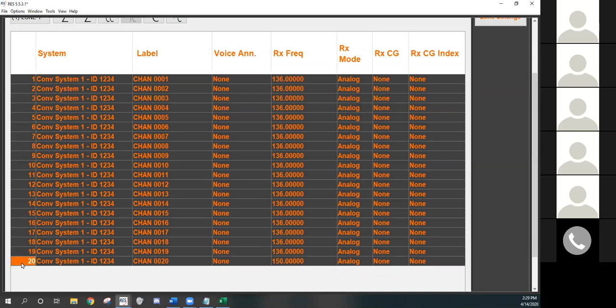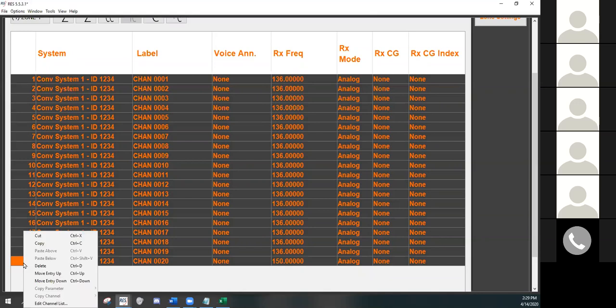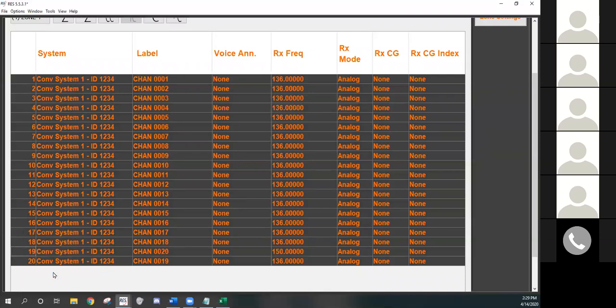The easiest way to do that is to select channel 20 on the index here, right-click it, and you see where it says move entry up? If I click that one time, it'll move 20 up. Or if I select number 19 and press and hold the control key and press up, you can see every time I press up, 20 bubbles to the top.